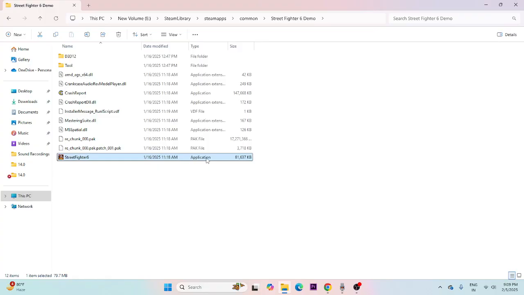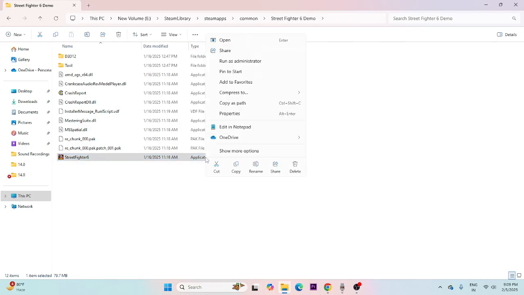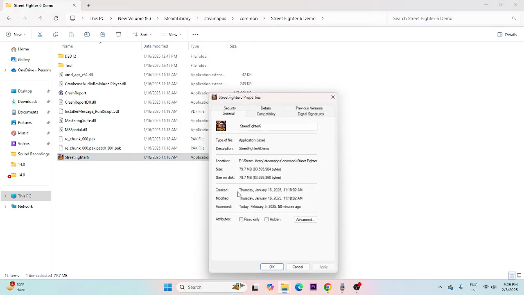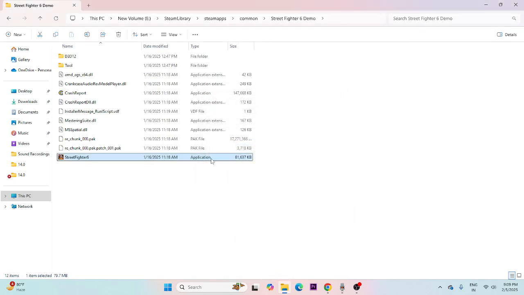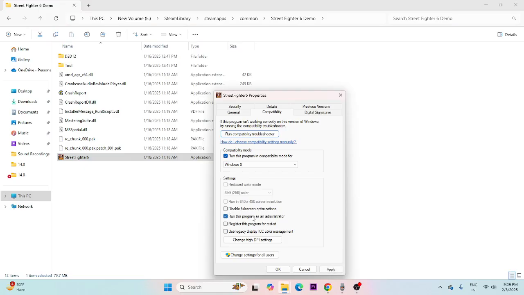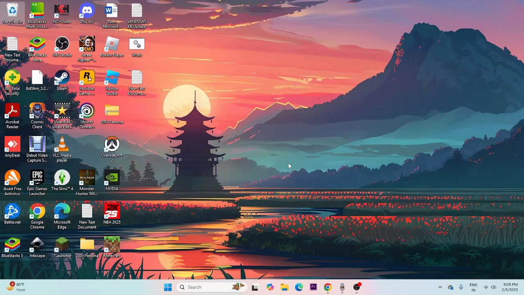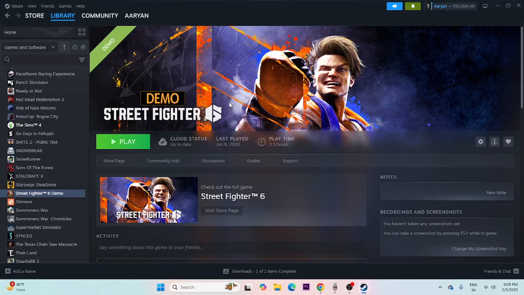Make sure we run the game as an administrator and in compatibility mode. Right click, show more options, go to Properties, Compatibility, click on Run this program in compatibility mode. Set this to Windows 7 and apply. Next, go for Windows 8, apply and OK. Also run the game as an administrator: in the same Properties, Compatibility, click on Run this program as an administrator, apply and OK. Close this and try to launch the game.